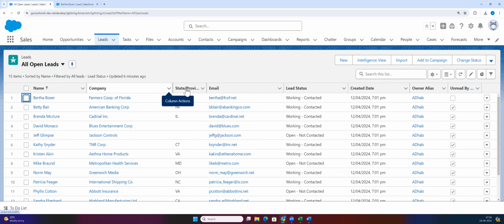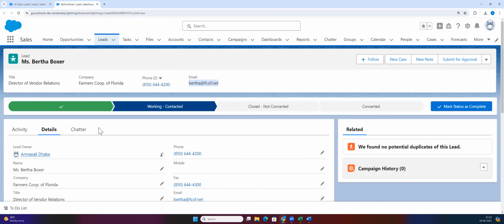In spreadsheet language, we call these columns: name, company, state, email. But in Salesforce language, we call them fields. And these are the objects. So one table means one object. So we are going to refer to it that way.